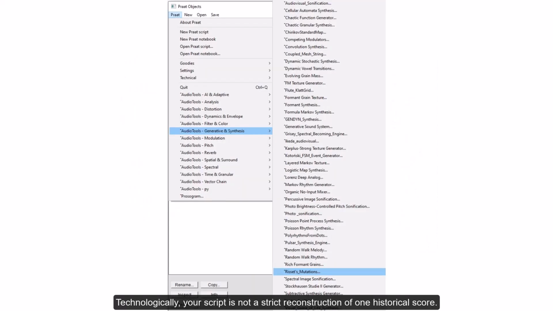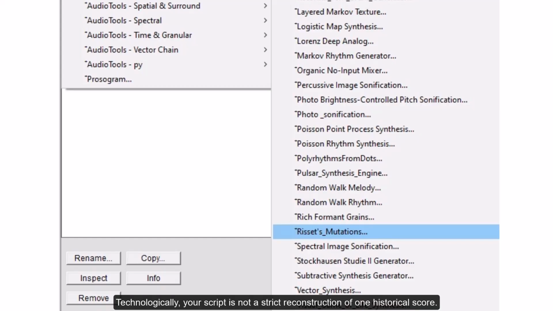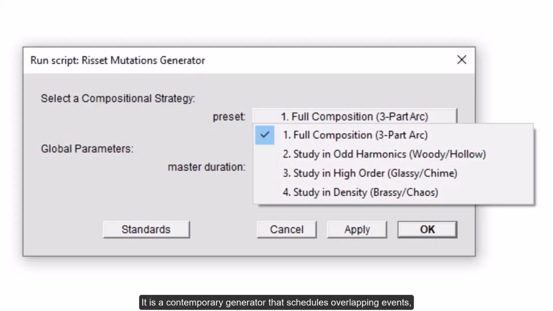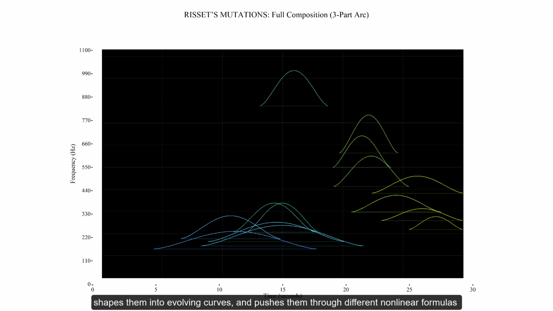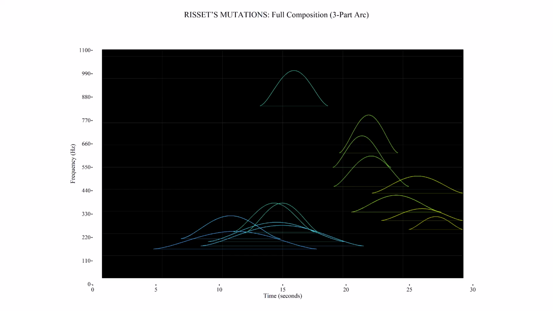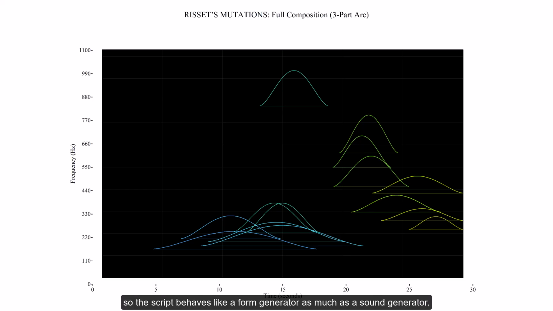Technologically, your script is not a strict reconstruction of one historical score. It is a contemporary generator that schedules overlapping events, shapes them into evolving curves, and pushes them through different nonlinear formulas that emphasize odd harmonics, higher order spectral color, or dense brassy turbulence. The full composition preset even builds a three-part arc, so the script behaves like a form generator as much as a sound generator. Artistically, this step adds instability and illusion.